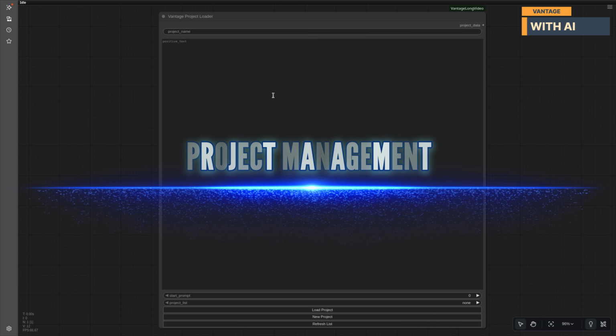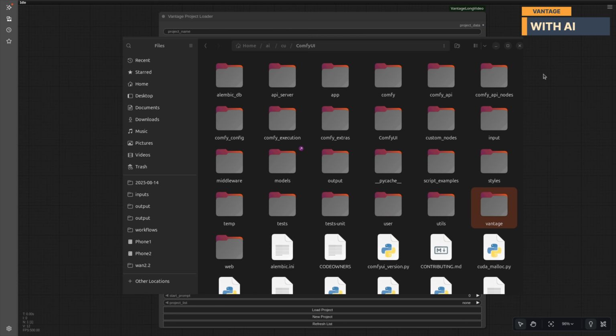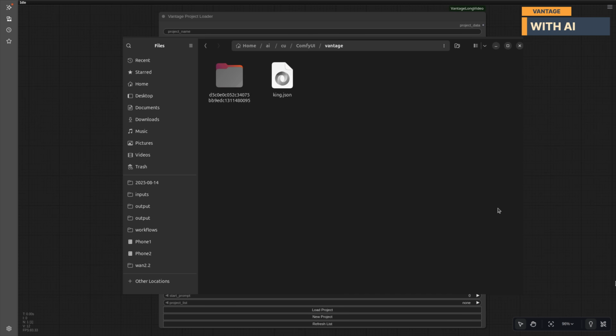VantageProject Node is basically a lightweight project manager for ComfyUI. What it does is save your prompt scripts to disk as a JSON file and then return a serialized string of project metadata back into your ComfyUI graph. When you use the node, it creates a folder called Vantage inside your Comfy root directory. Each project gets one JSON file for your project data and its own directory by ID, which contains output subfolders like 0, 1, 2, and so on.